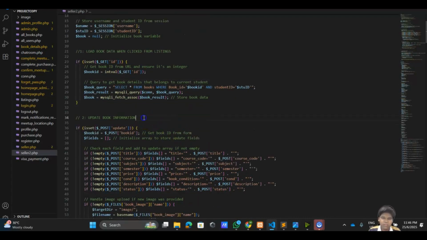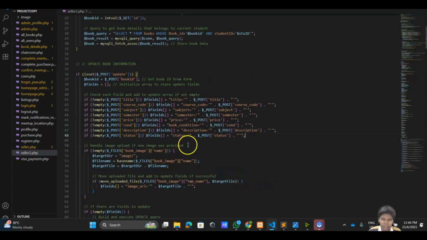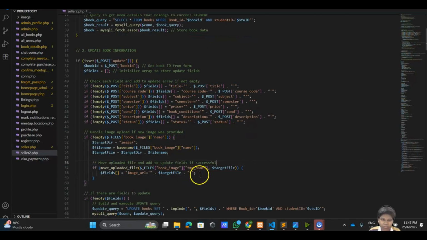And then we need to update the book information. Here we get the ID from the form, then initialize an array to store update fields. And then we check each field and add to the update array if not empty. As you can see in here, all these if conditions. And then to handle image upload, if a new image was provided, we will go through this if condition. And then after we upload, we need to move the uploaded file and add to update fields if successful, as we can see in here.